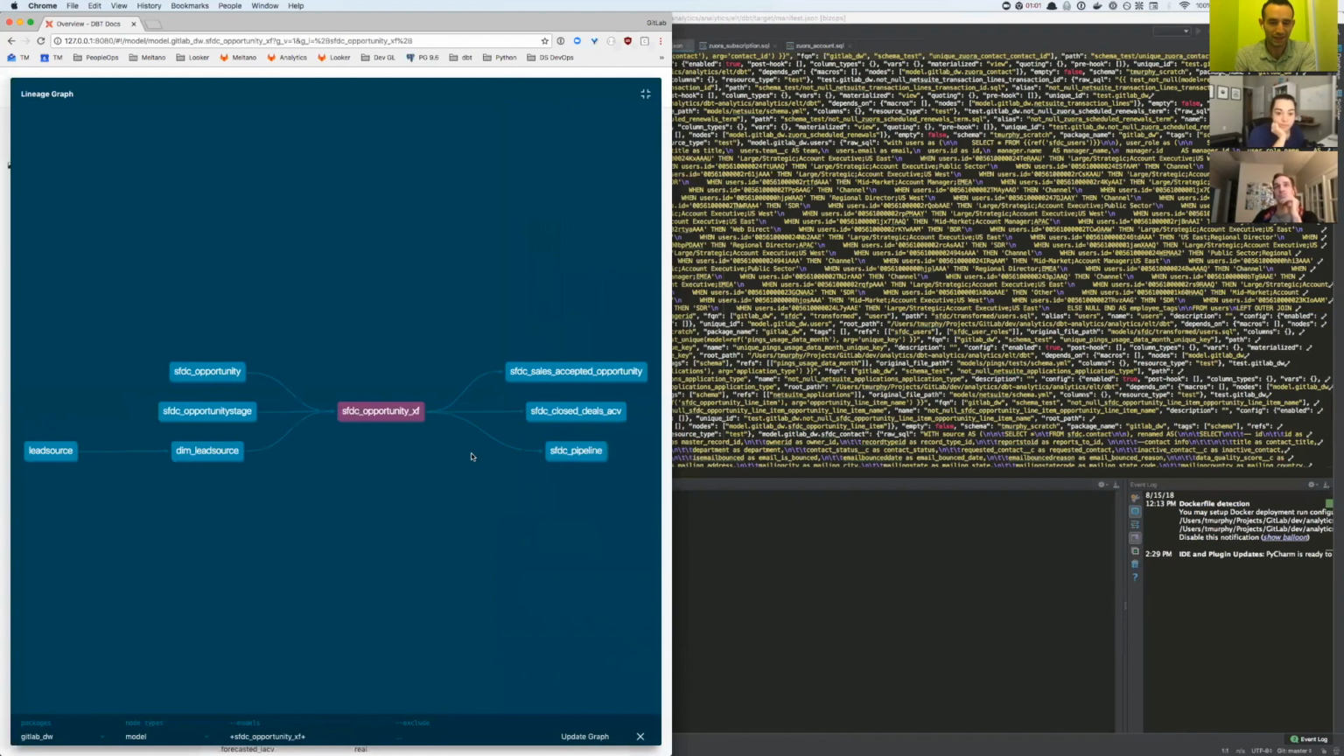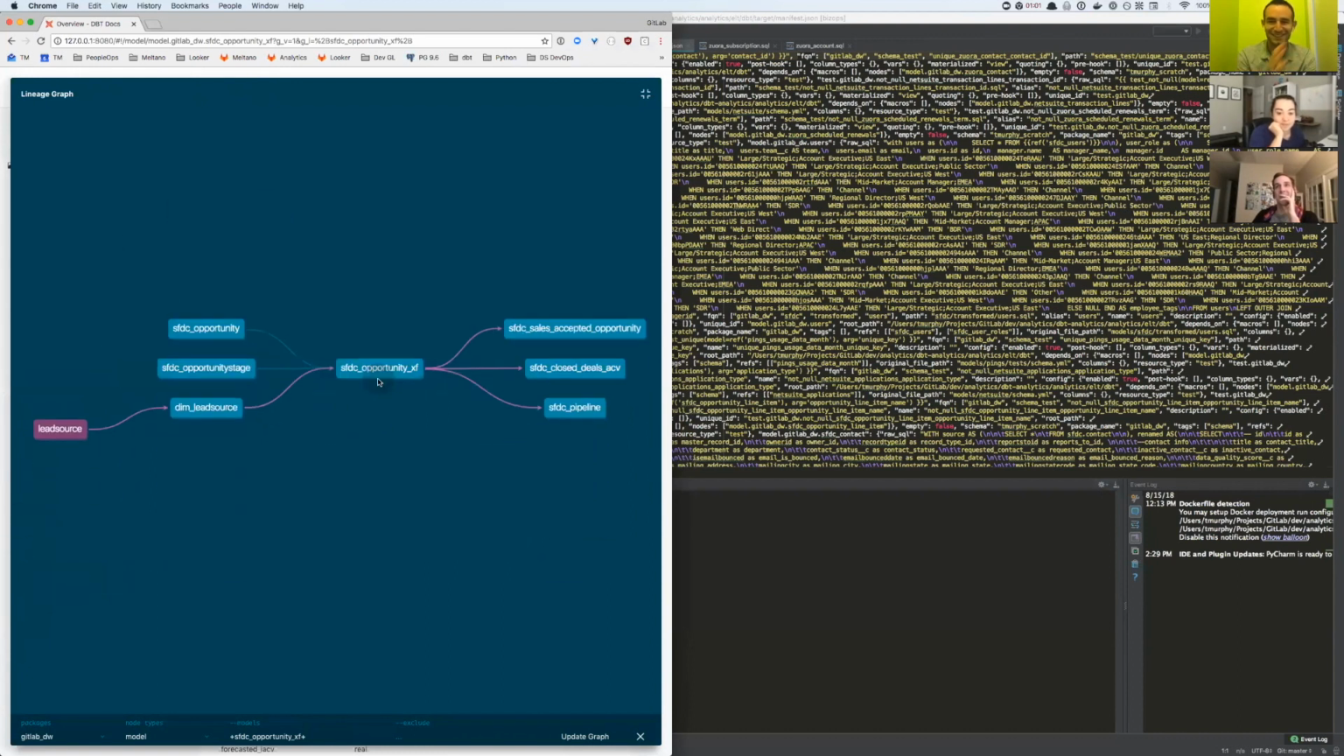Now in the top right-hand corner, there's an expand button, and we can zoom out in this case. You can see lead source here, which is 2 steps removed from SFDC opportunity XF. So you can see the whole graph and actually move things around, which is convenient. You couldn't do that on the old graph visualizer. Moving up and down or left to right doesn't work so great, but it seems to be working. The edges get messed up.